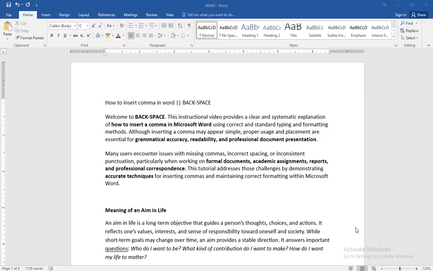This introduction video provides a clear and systematic explanation of how to insert a comma in Microsoft Word using correct and standard typing and formatting methods. Although inserting a comma may appear simple, proper use and placement are essential for grammatical accuracy, readability, and professional document presentation.